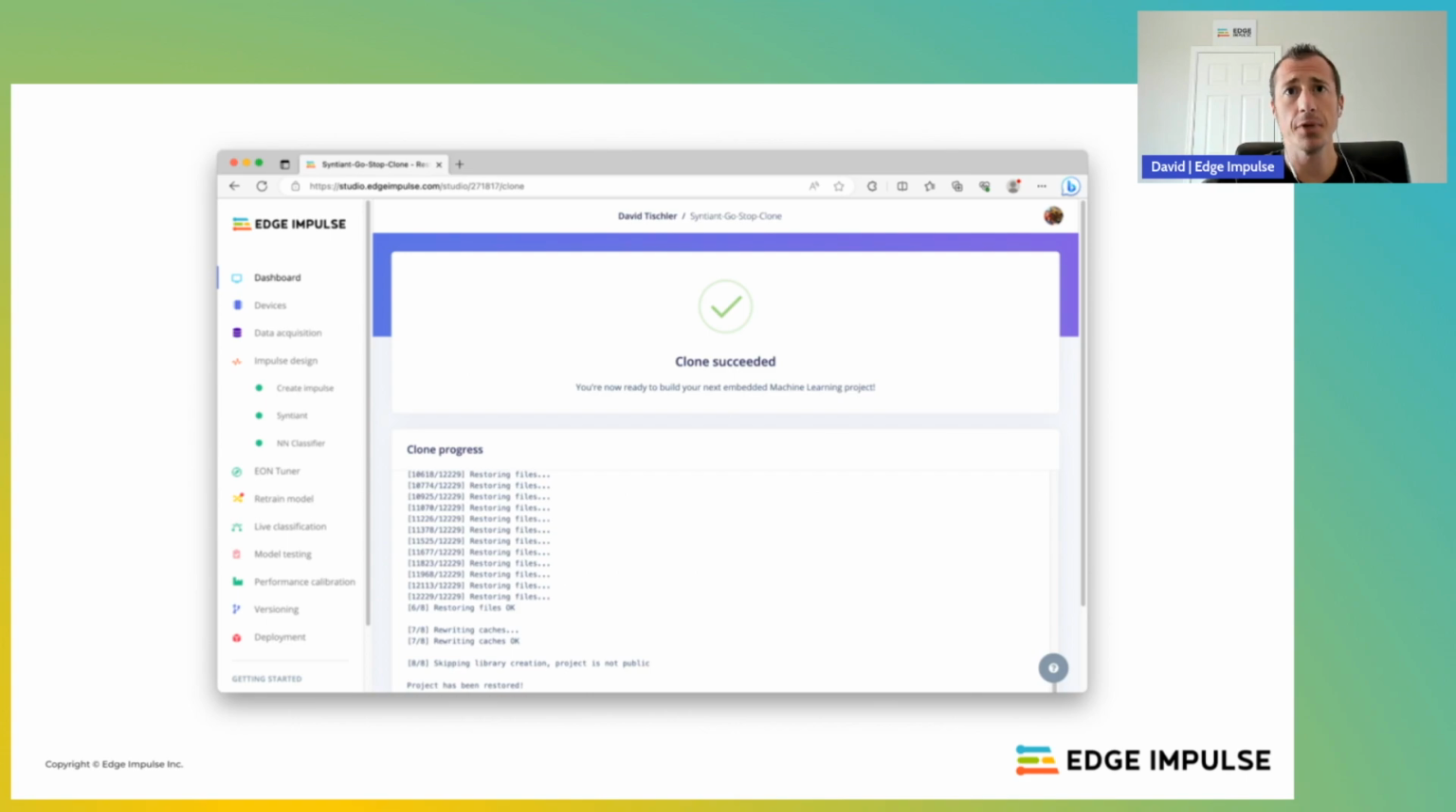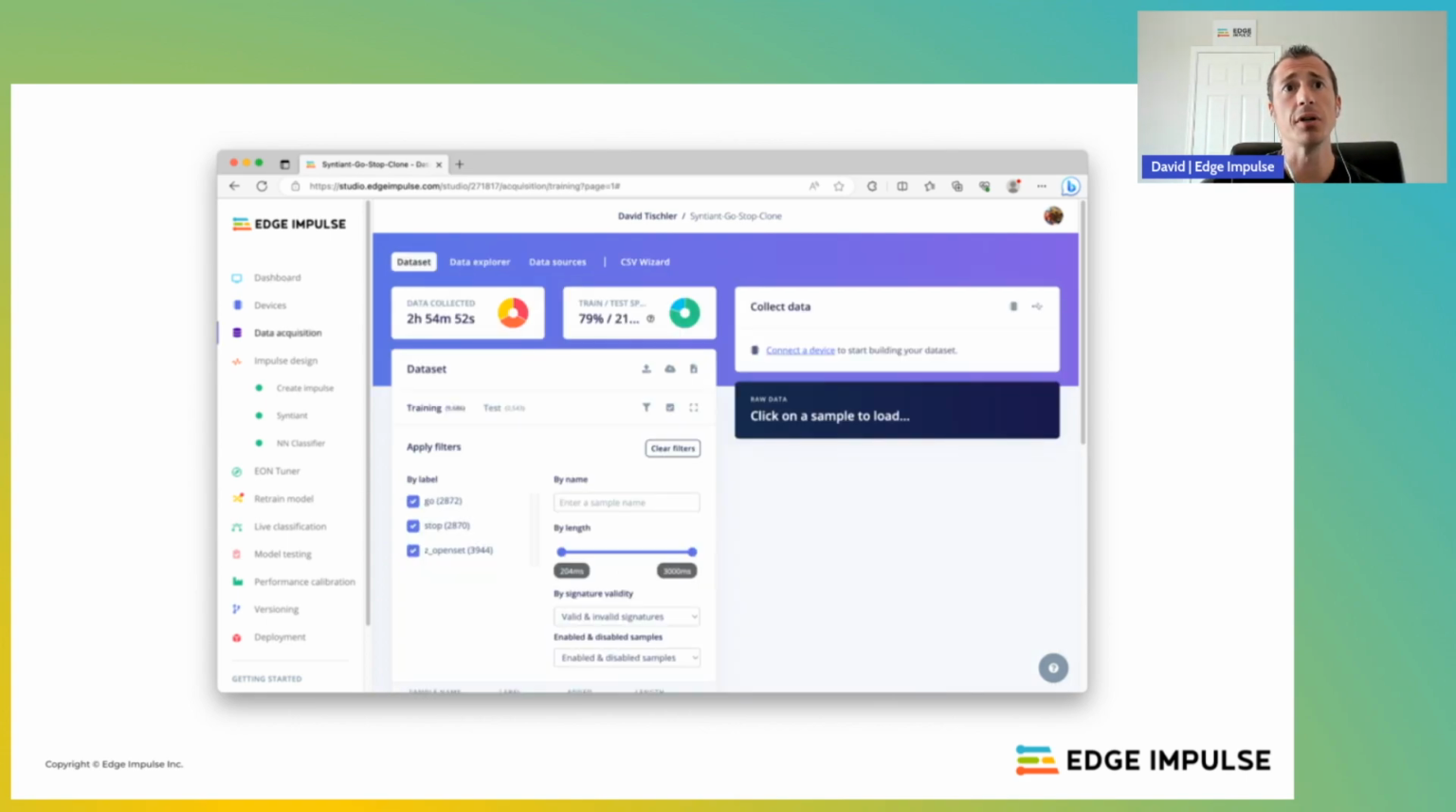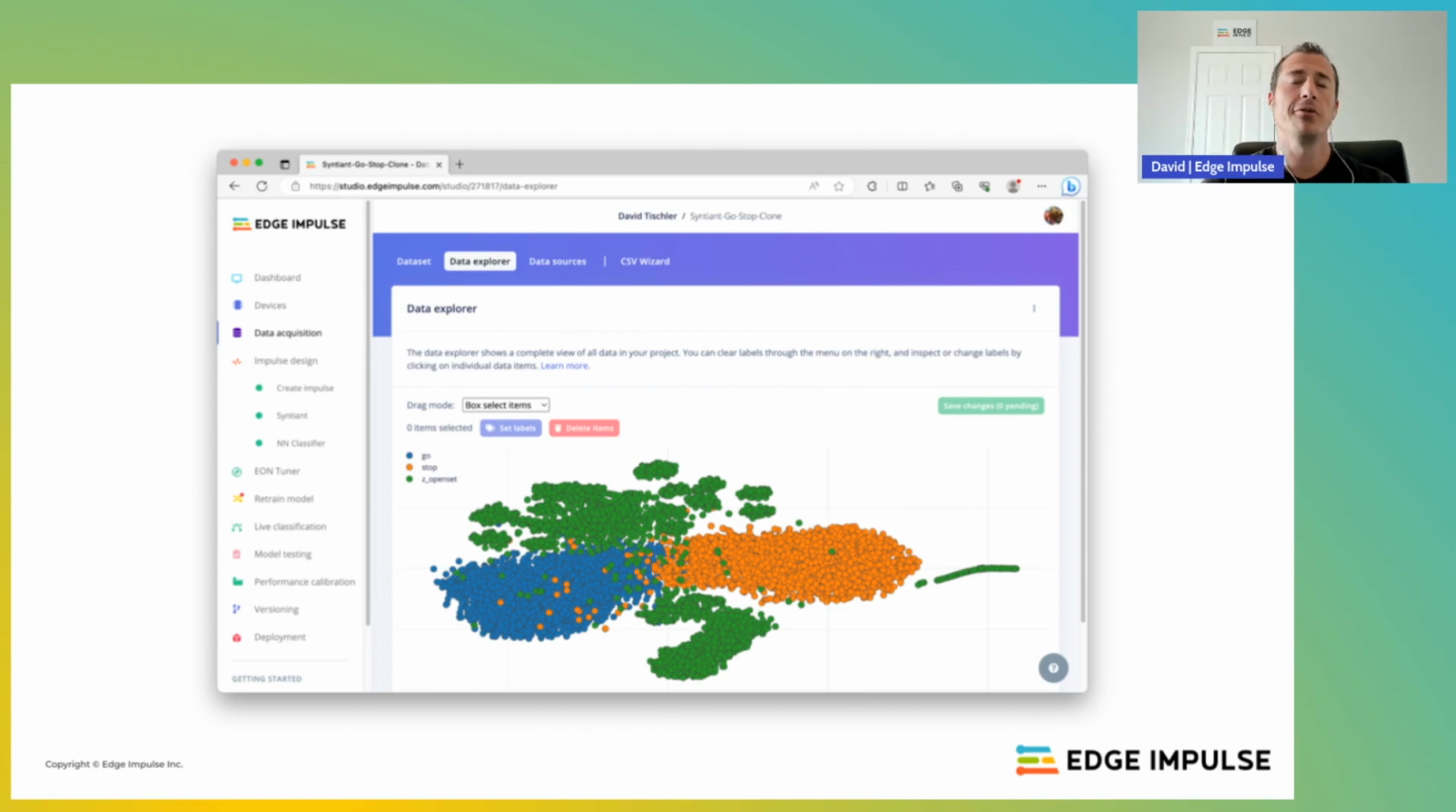At the end, though, you'll see that the clone has succeeded, and on the left, you can click on Data Acquisition. You'll see now that there are 2 hours and 54 minutes of recordings and about 2,800 goes, 2,800 stops, and 3,900 Z_open set, which is background noise.